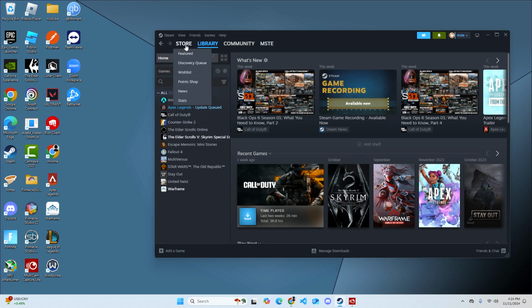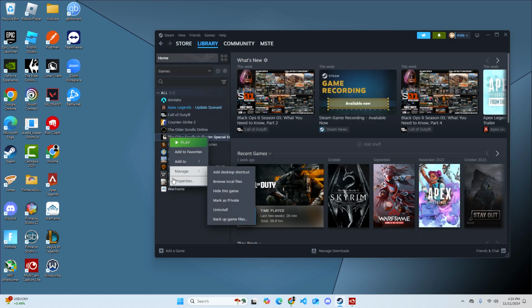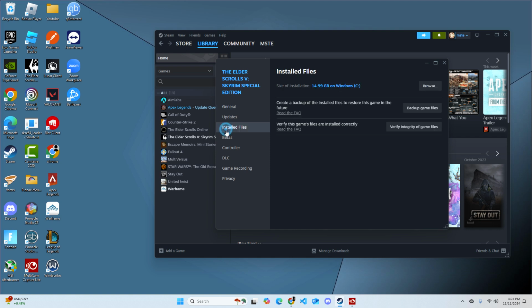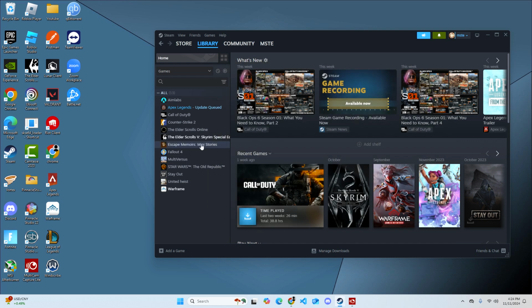The second method you guys can do is, underneath the library, look for Call of Duty, right click on it, hit properties, and then go over to installed files. From installed files, what you want to do is click on verify integrity of game files. What this basically does is that if there are any corrupt or bad files, this will remove them, and then you should be good to go. And then you can X out, go ahead and start up Call of Duty, and check to see if that fixes the issue.